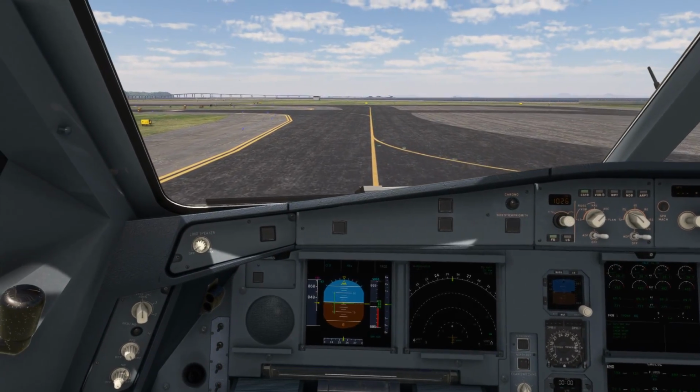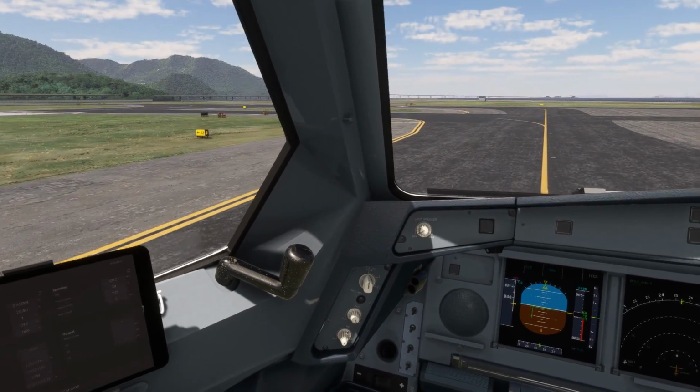China Eastern 5018 approved. So we've got Juliet 2 just off on the left.